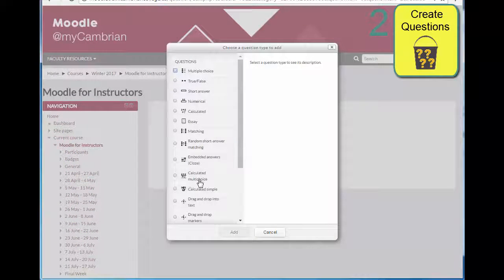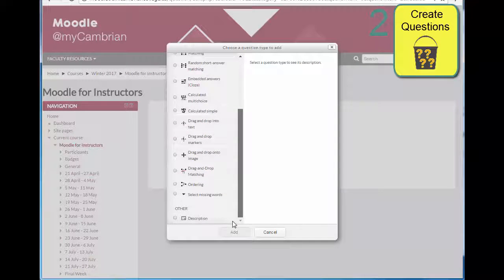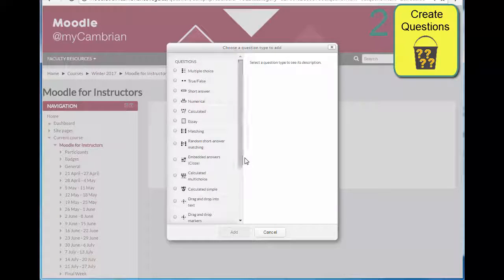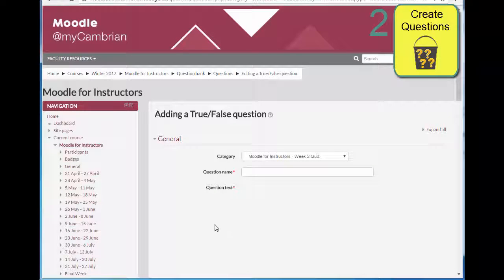I'm now prompted to select the type of question I'd like to create. As you can see, there's quite a range of types of questions to choose from. For this example, I'll select True/False, and I'll then click Add. Moodle reminds me that this question will be stored within Week 2 Quiz, which is the category I created. I'll now name the question by giving it a general name, and below I'll write the actual question.